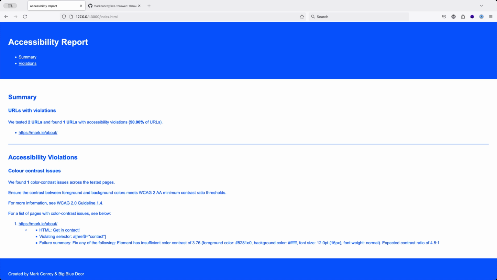So I was saying there is, but you need to use the Axe core NPM package. So I decided to put together a small proof of concept of how we can check multiple URLs in one go to get an accessibility report for all those pages. So if we look here, we've got this accessibility report.